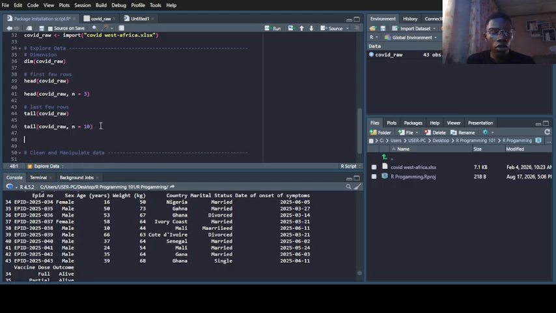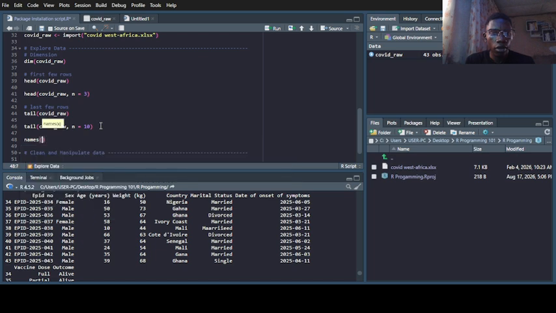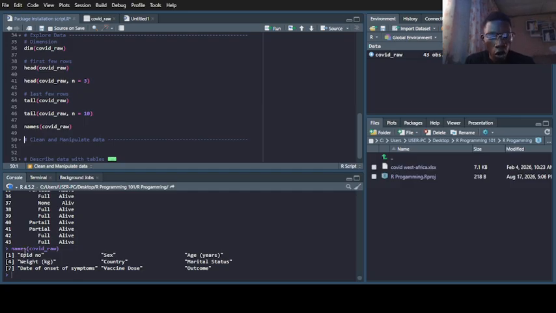So if I also want to see the names of my variables or the names of my columns, the function is names. Names, and now COVID. If I run this code, it shows me all the names of my variables or the names of my columns. And I can say, okay, these are the things I am looking at. It gives me an idea of what's happening, right?